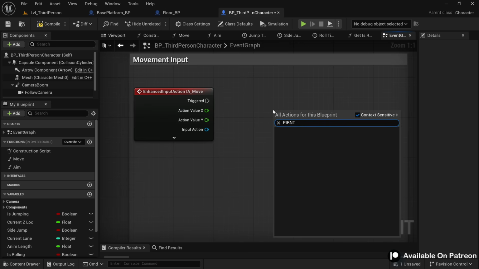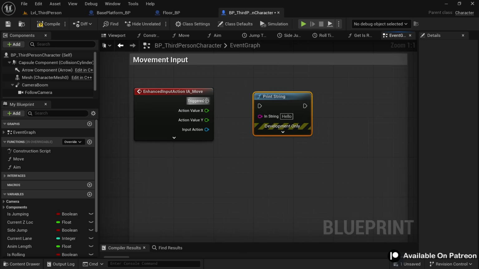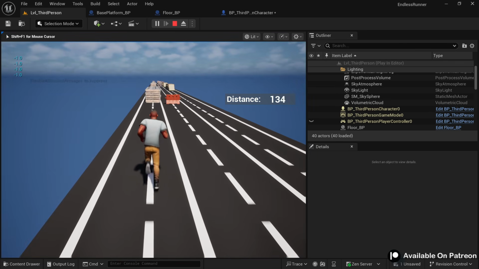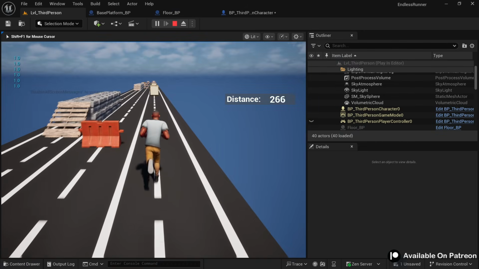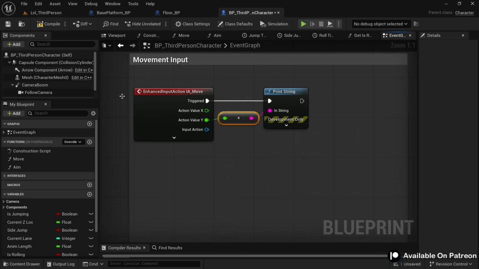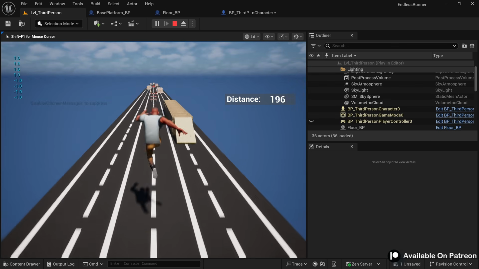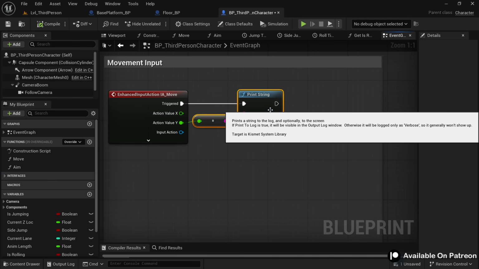Now just to show you how this value works, let me print this action value. Let's print the X value first. So if I press A, the value is negative. If I press D, the value is positive. Now in a similar way, print the Y value. If I press W, the value is positive. If I go down, the value is negative. So now you know how it works.